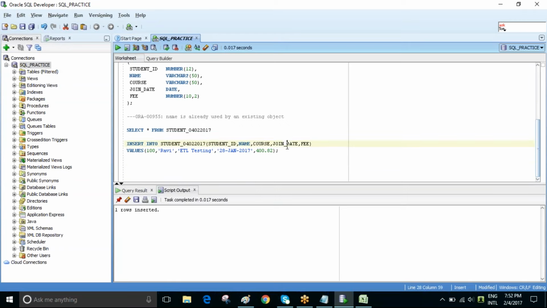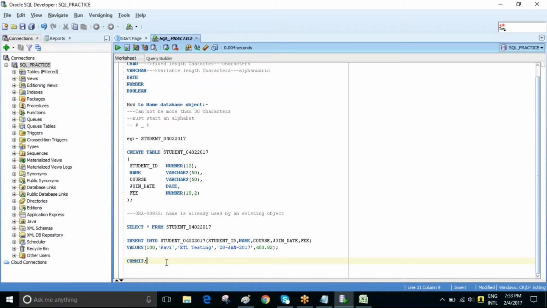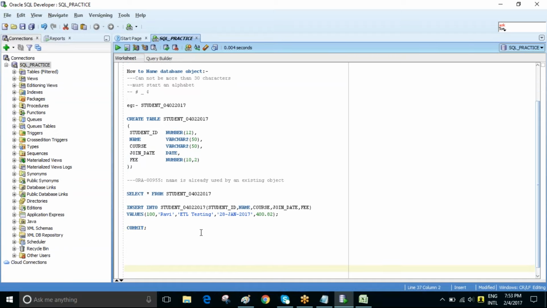If you want to apply these changes permanently to the database, then commit is what will apply the changes permanently to the database. So when you run it, now the data is committed. This is what we have. So now the data is good. We just added one record.